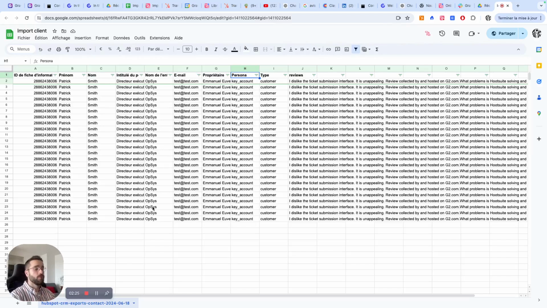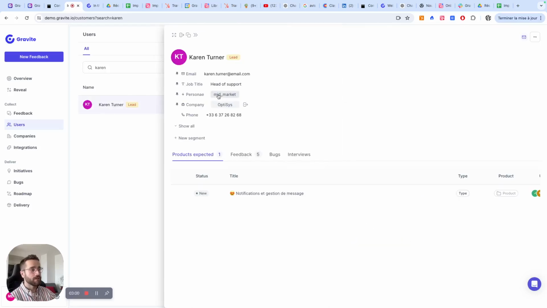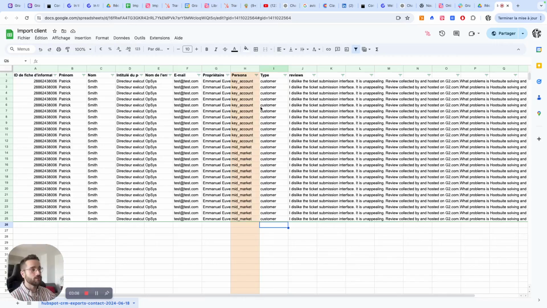So in order to import your user's data, you need to have your CSV file ready to be imported. So your file might be coming from your CRM, from Intercom, or from whatever source you might have. If you want to add a specific attribute, like for example the persona, you need to add this column into your CSV file and format it exactly the same way that you format it into Gravite. So for example, here, the persona is a select type of field with two options, mid-market and key account. So in your CSV file, you need to retrieve this exact same two options, key account and mid-market.